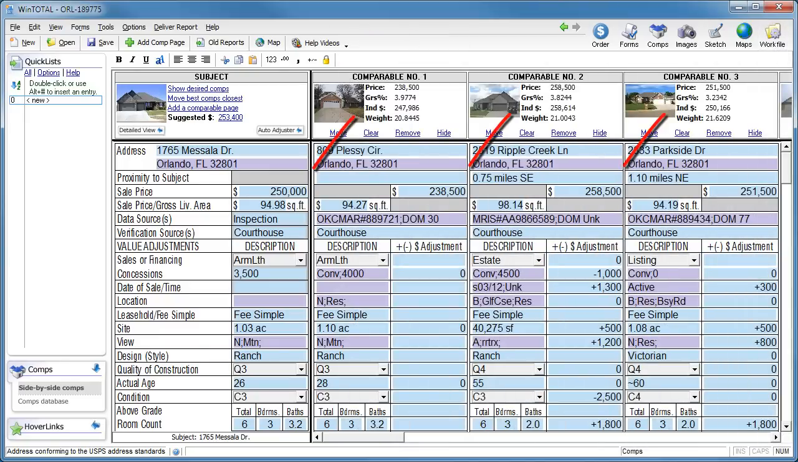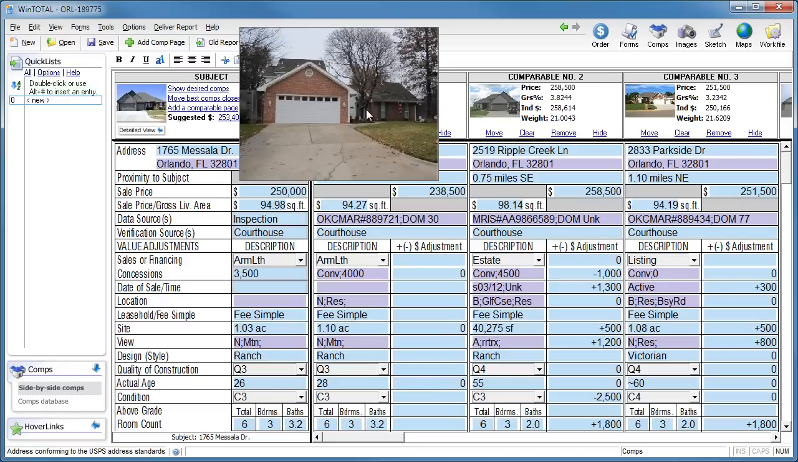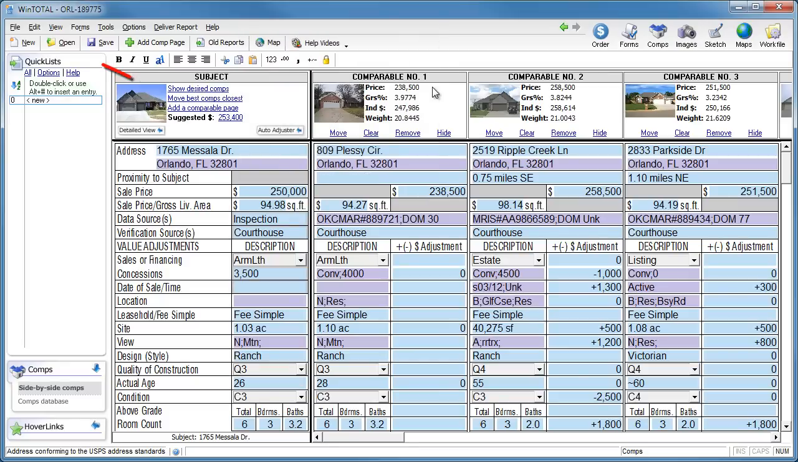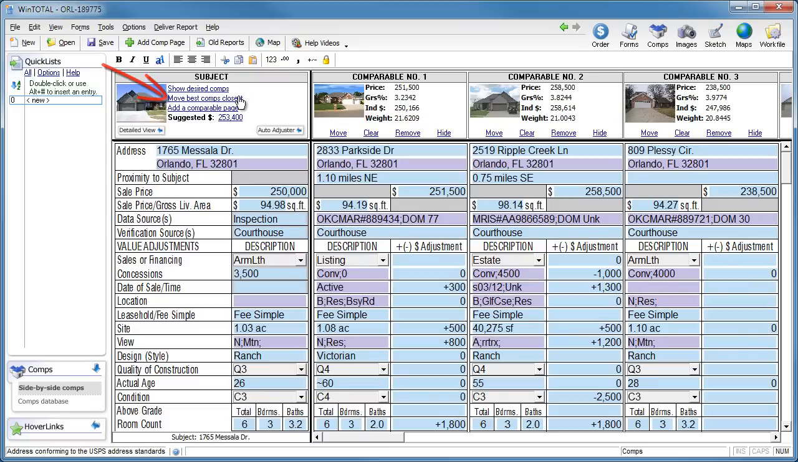Note the summary of the indicated values at the top, as well as a photo of each comp so you don't have to jump to the photo page to remind yourself what the property looked like. And with this option, you can rearrange your comps to highlight the most comparable properties. Finally, click the suggested link to insert the automatically calculated value into your report.